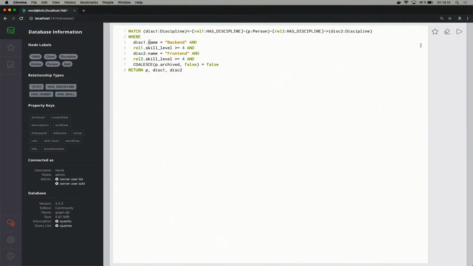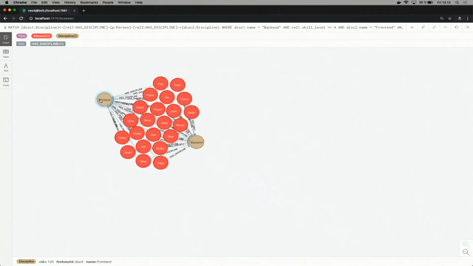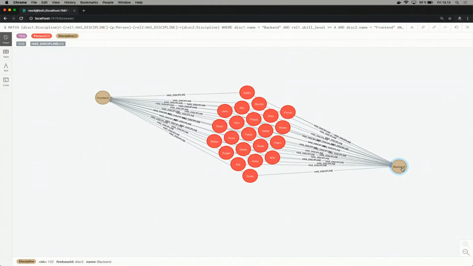So then I can find this kind of query, and here we have a listing of people who have at least 4 in both of those skills. Well, I think there were 2 persons who have the highest level.